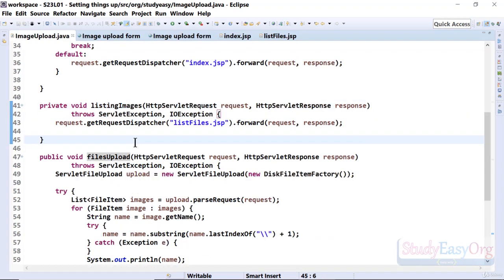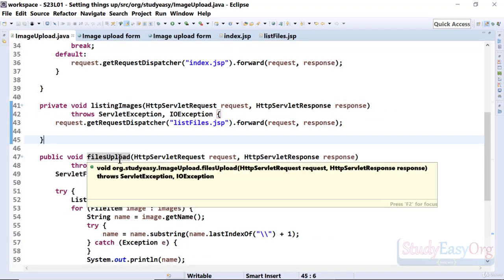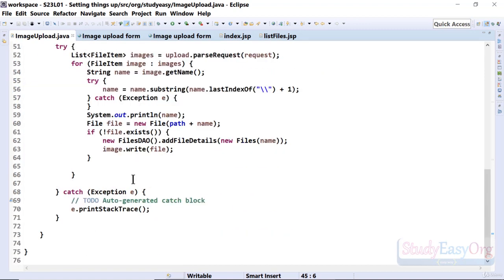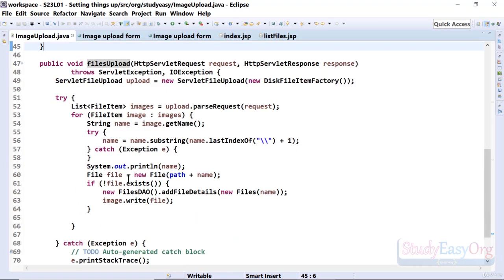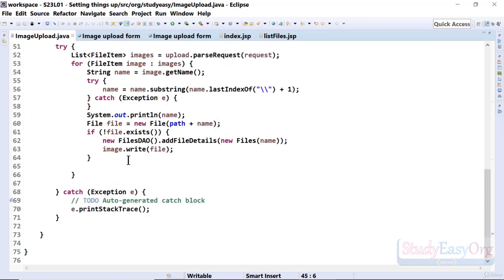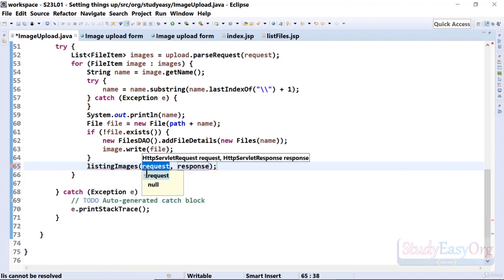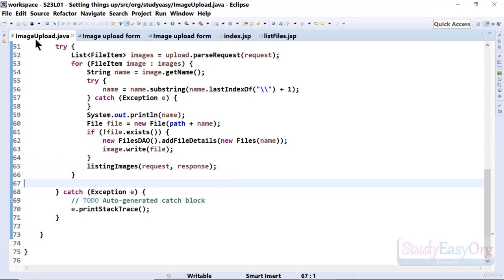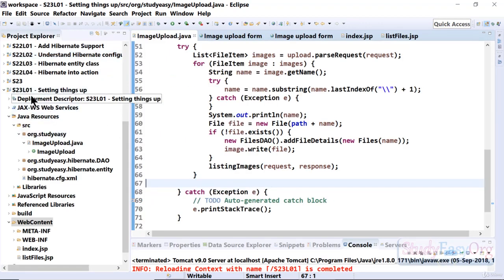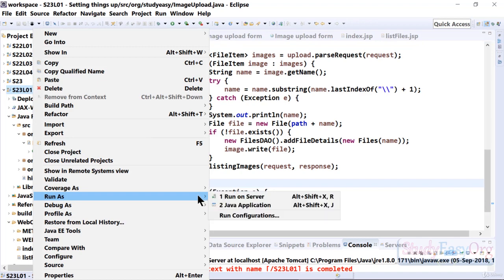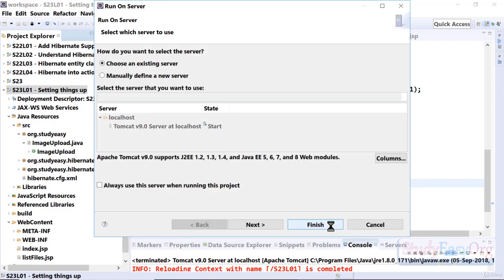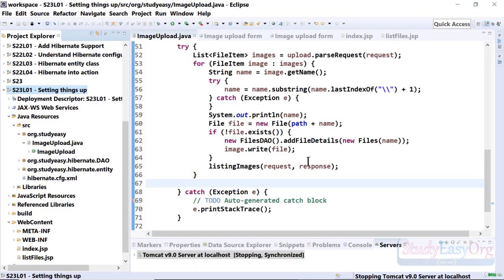Now friends, moving forward, once the file uploading method is done working, then we will also call in this method so that we can get a view after the file upload. So it would be like calling in the listing images method and passing on the request and response object, and this should fix the issue of a blank page after the file submission.